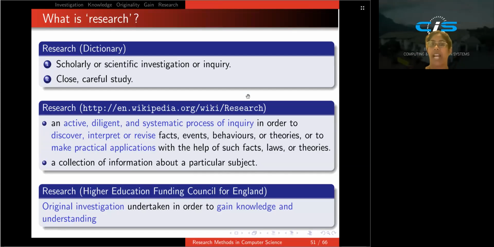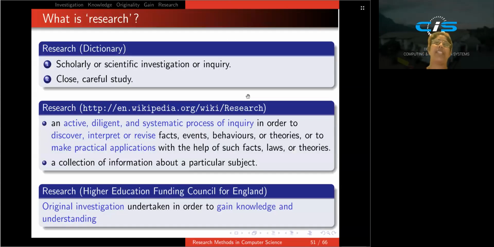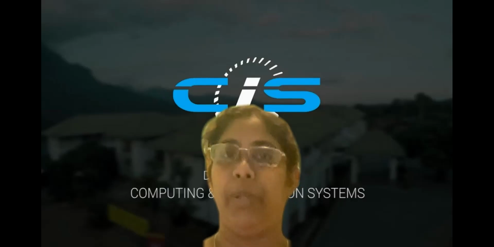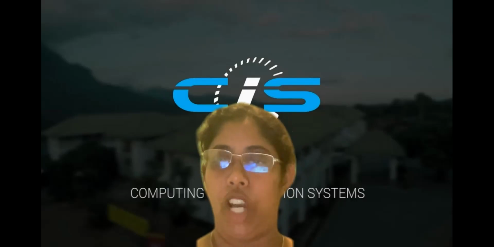Scholarly or scientific investigation. So this is the Wikipedia guideline. And also we can say it is original investigation undertaken in order to gain knowledge and understanding. So that's the idea about research. Before moving on, I will explain the important points of computer science research. Give me a second, I just want to open another document for that.